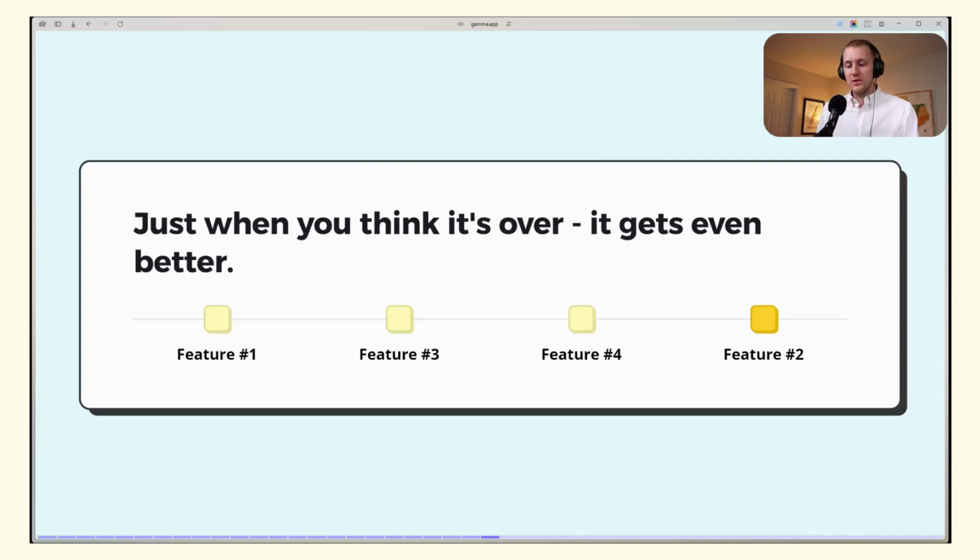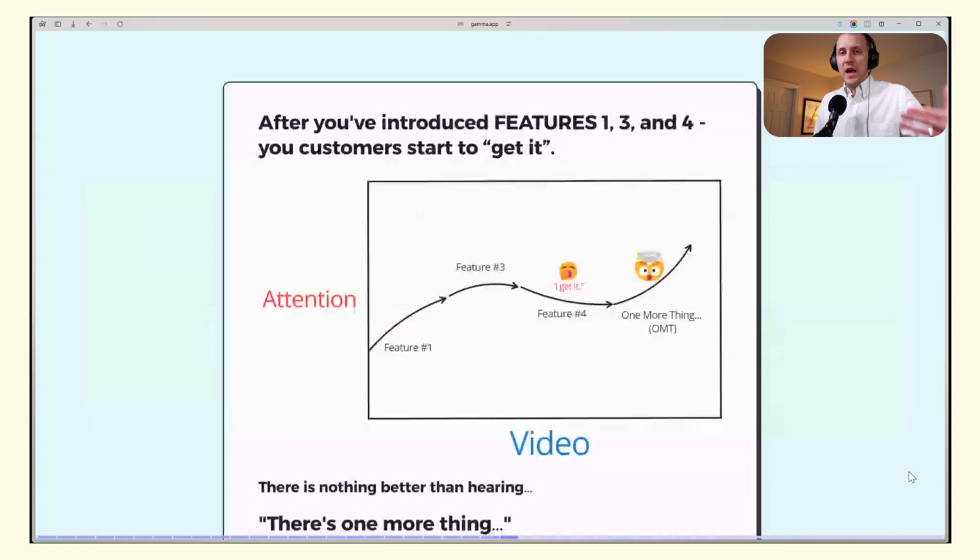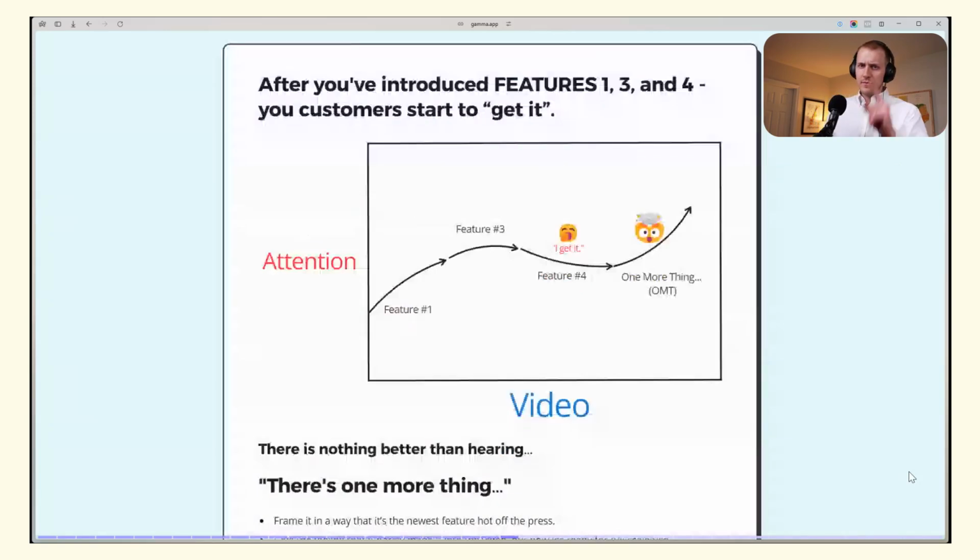So you need to strip out feature number 2, put it at the very end of your script, and that way it still seems cool. It's cooler than feature 3 and 4. Not as cool as feature number 1. That was the headliner, but it's still something to jack people up just a little bit more. I've got this little graph here. This is kind of like how I see it. So the y-axis here is attention.